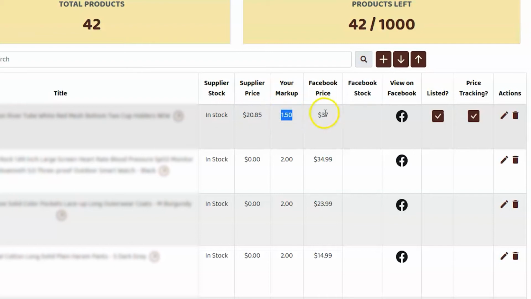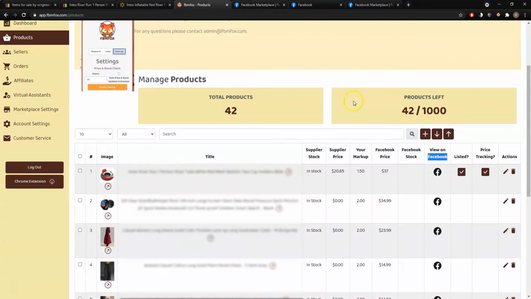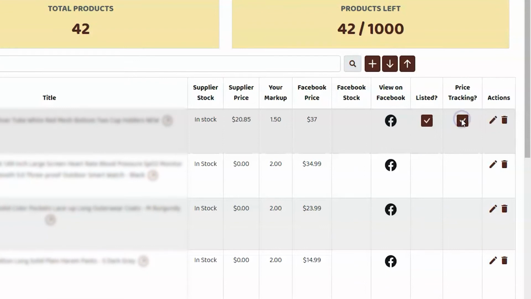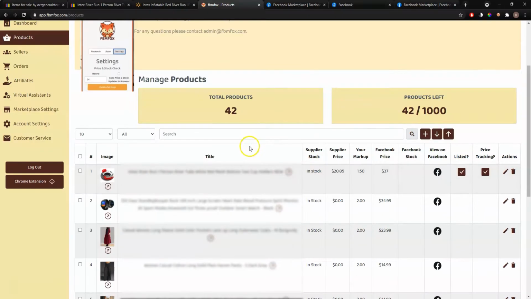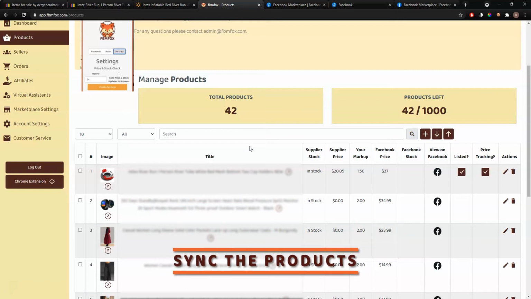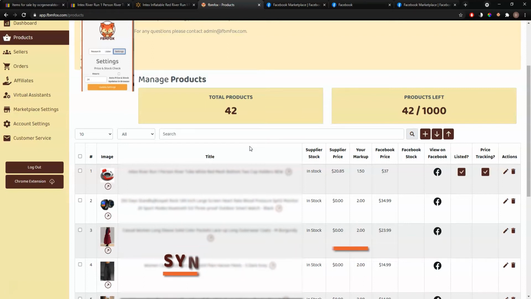My markup is here, my Facebook price is here, but my Facebook stock is missing, right? And my view on Facebook, if I click on it, it takes me nowhere, right? So that's not there. But price tracking is now on automatically. And of course, you marked the item as listed previously, so you know that's good also. So right now, everything is set up in a way where it's ready to be price tracked. You know, it's ready to go. All we have to do is sync the products and it'll update the prices and we're all good to go.